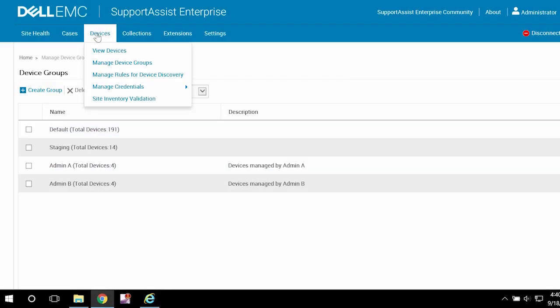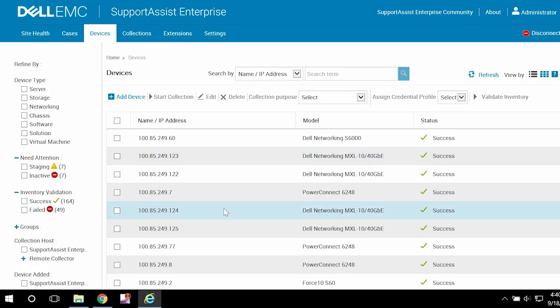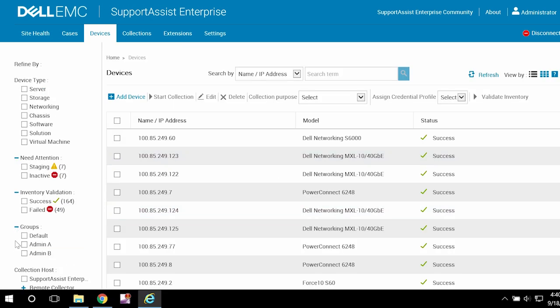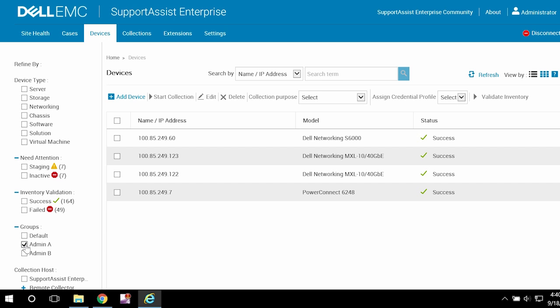When you go to the Devices page, you will notice the two groups listed in the Refine By pane. To view the devices in the group, select the group. You can now select one or more groups to view the devices in those groups.